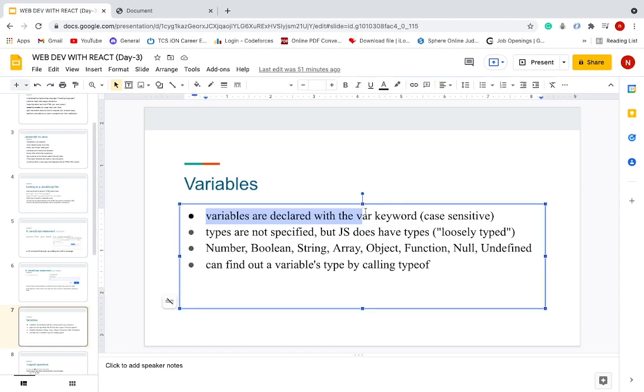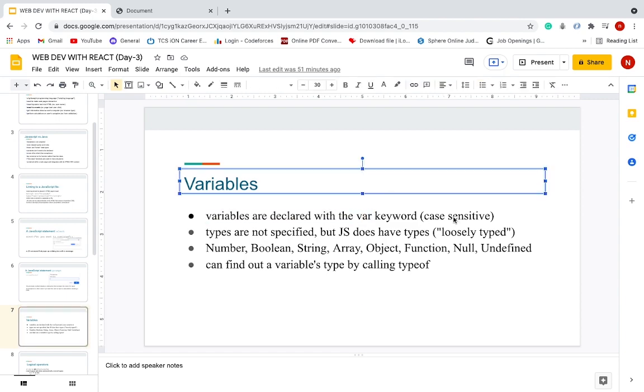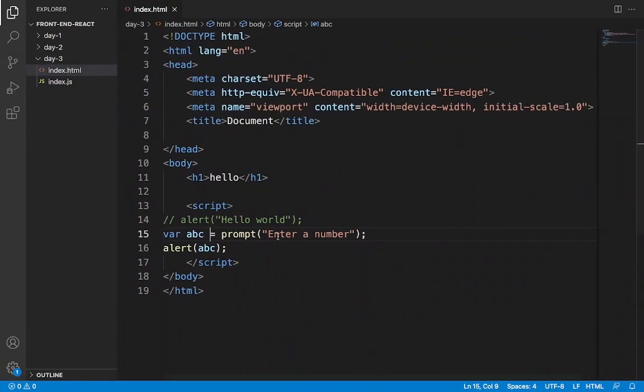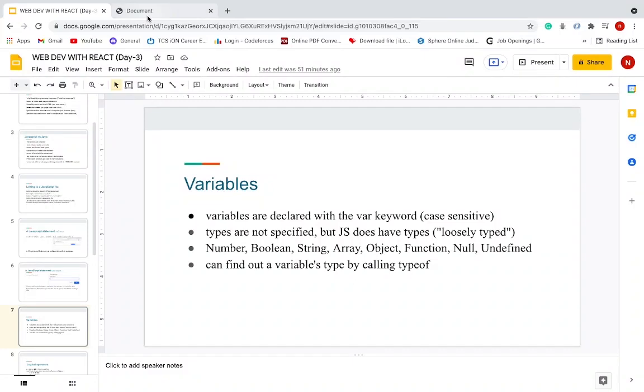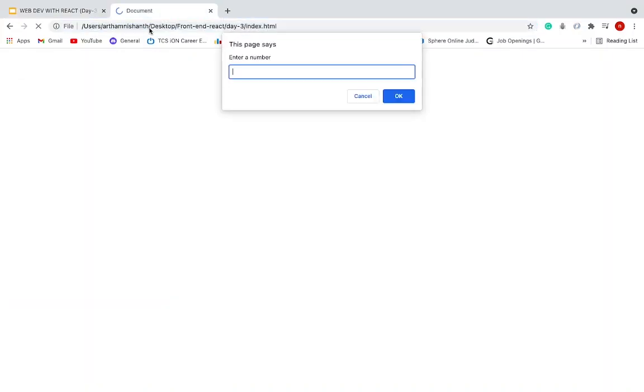The variables are declared using the var keyword, which is case sensitive. Now suppose here I'm saying capital ABC. Now let me save this and run. Enter a number. Why is the alert command not being executed? Let's inspect.